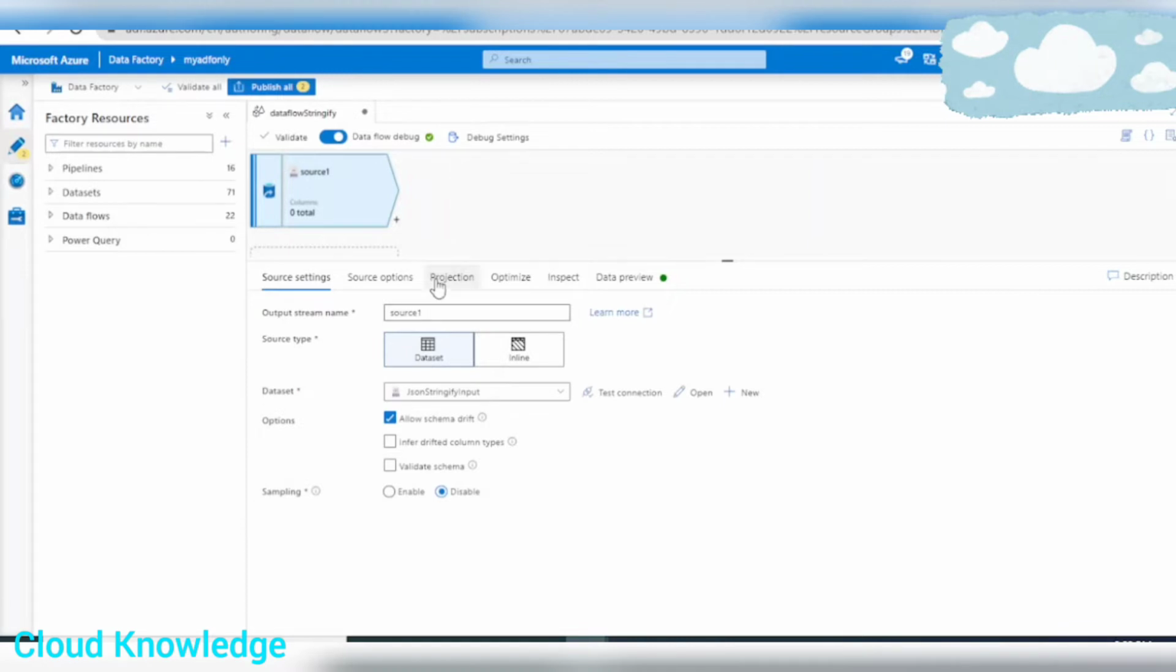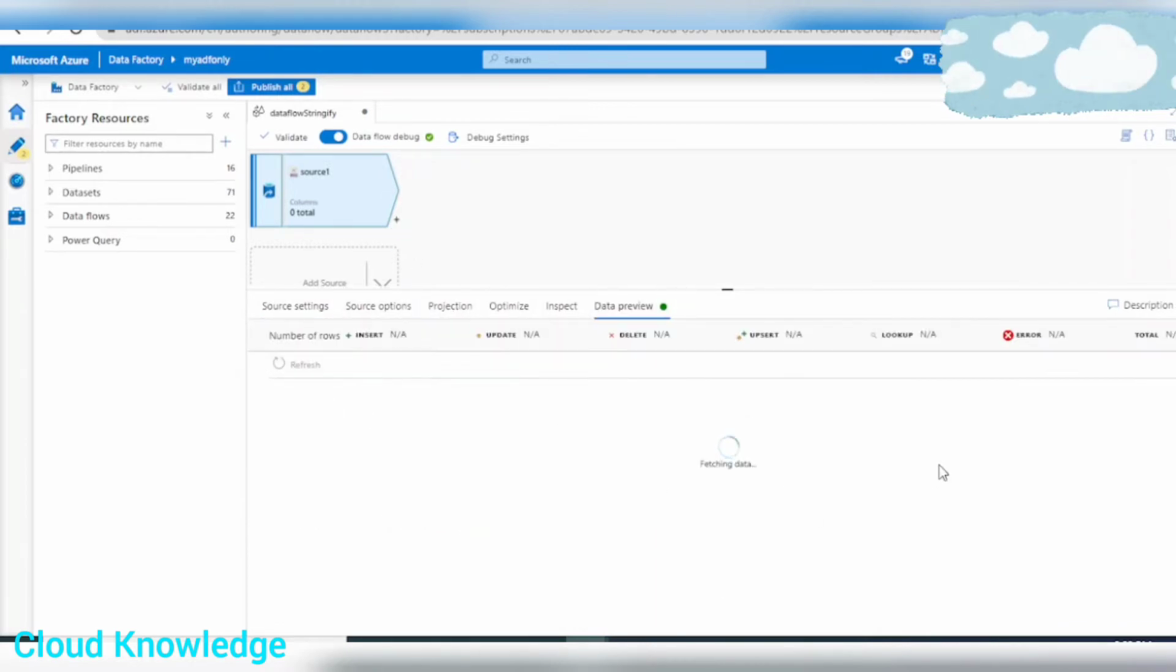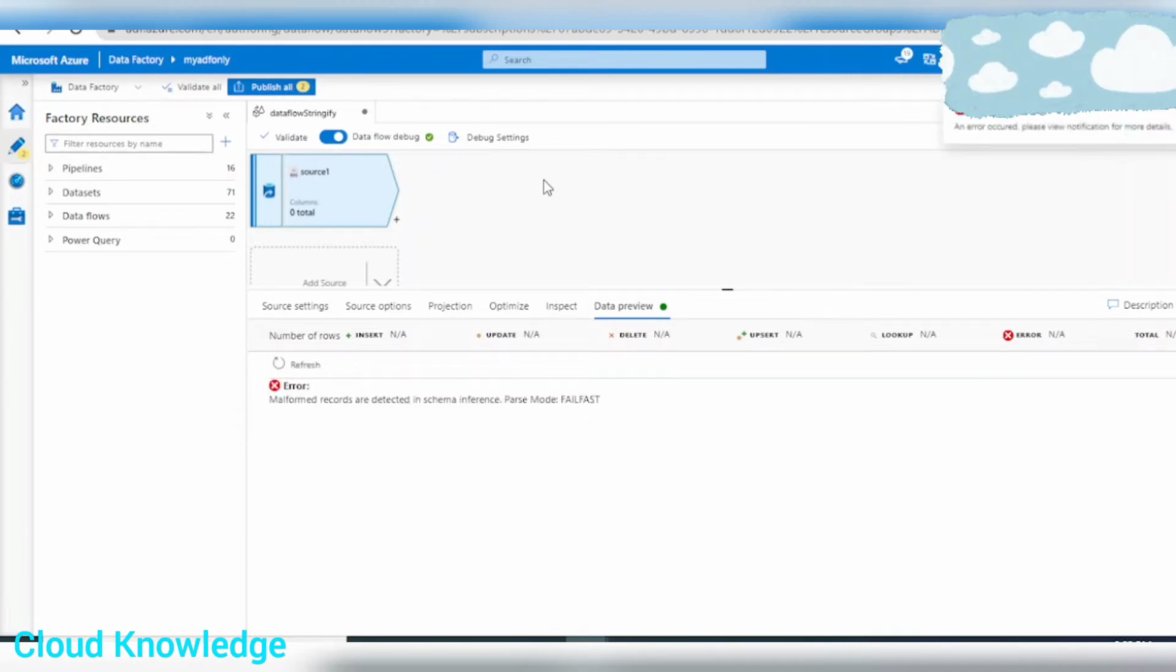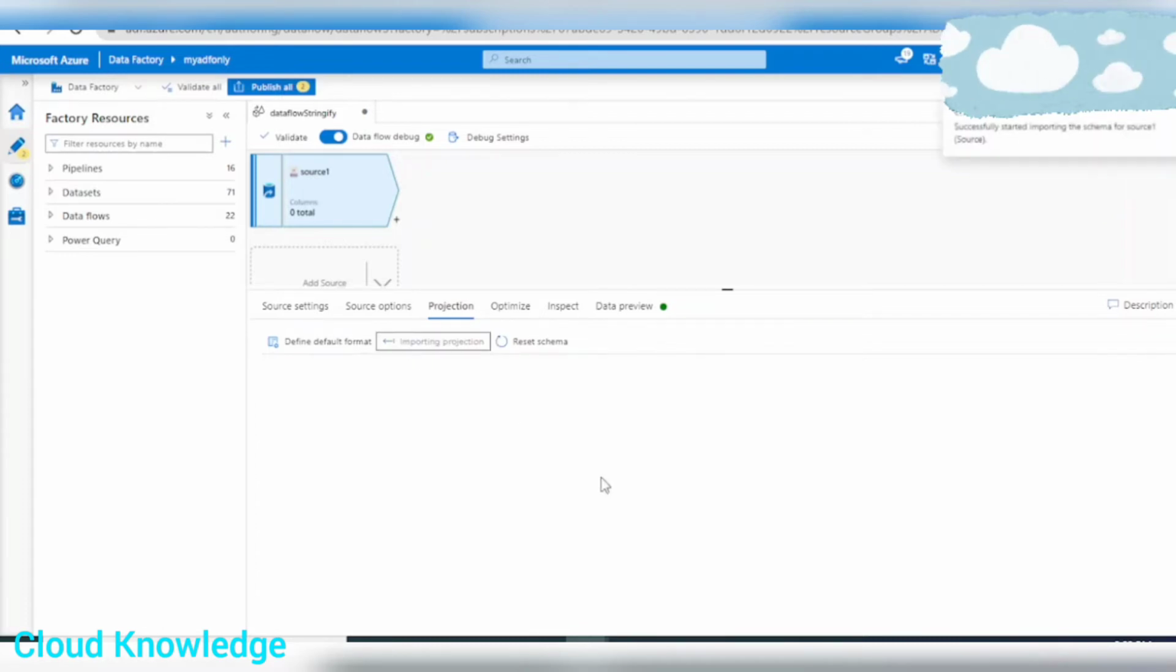We're done. I'll talk about the settings later. Let's now go to the data preview and refresh. The data flow debug option is already enabled, so we can preview the data. Here we are getting an error: malformed records are detected in schema inference. So next we go to the projection tab and import the projection. Let's import the projection.